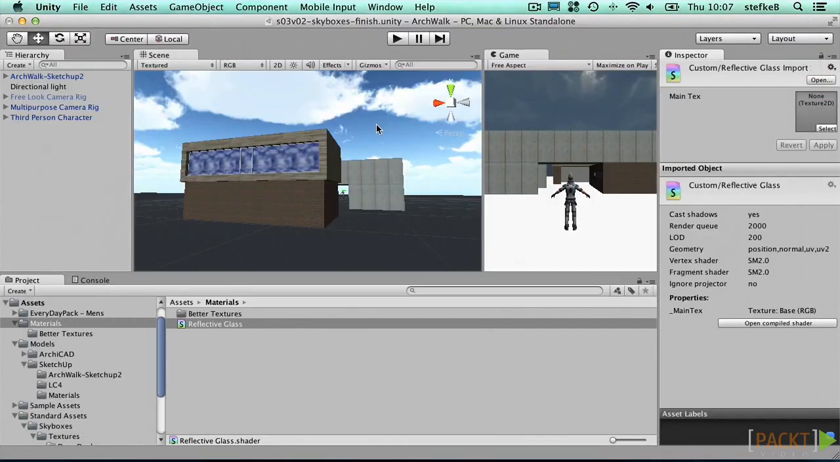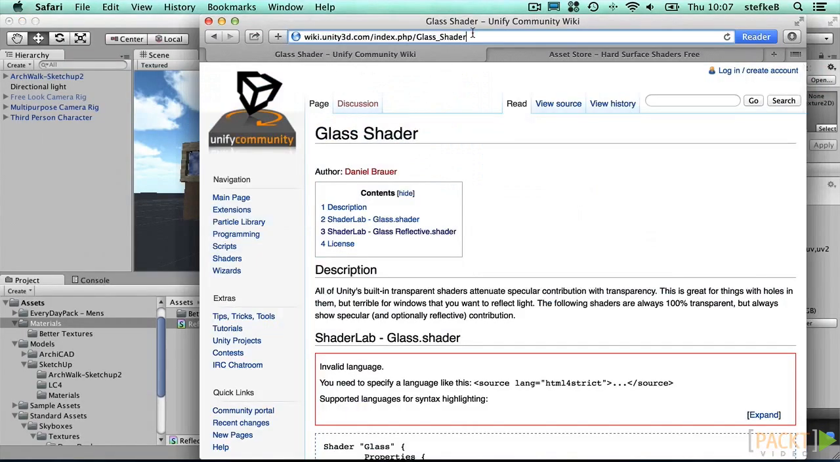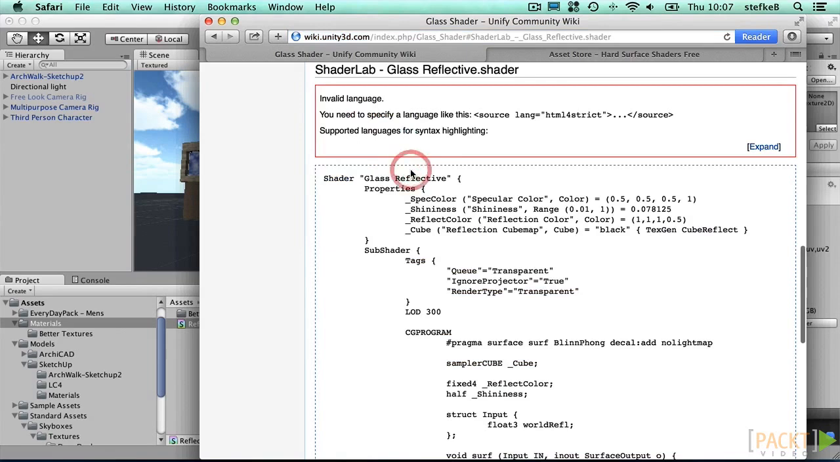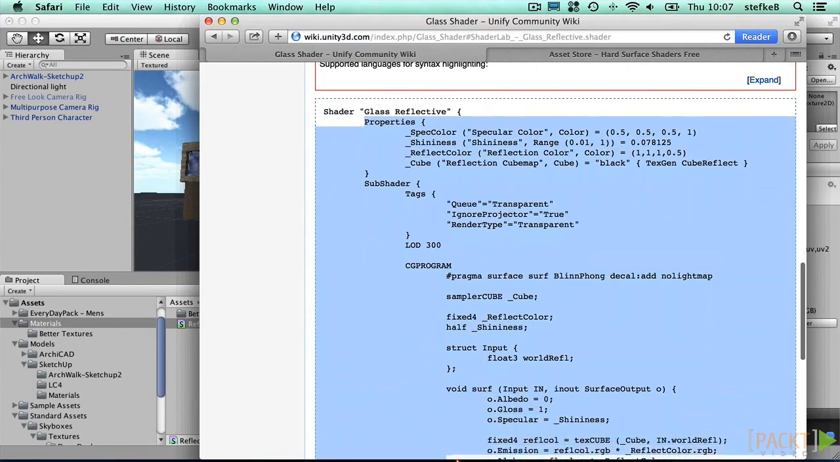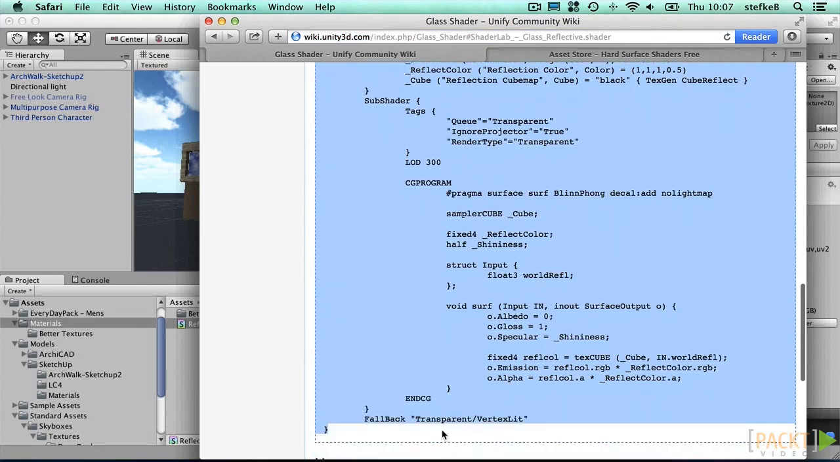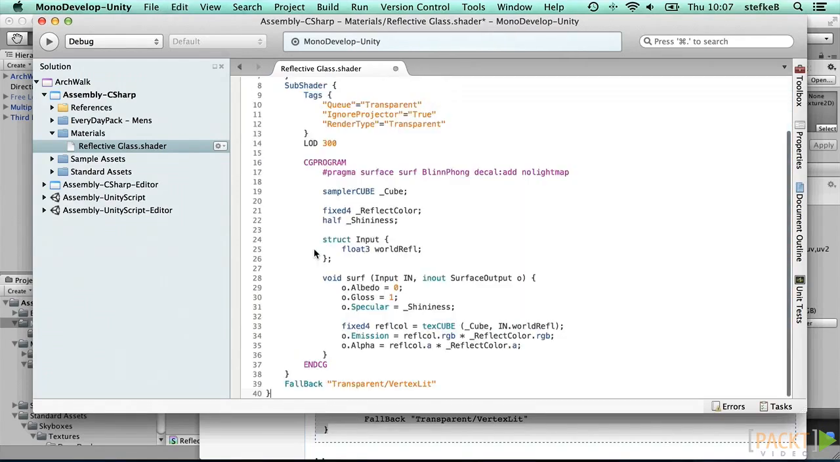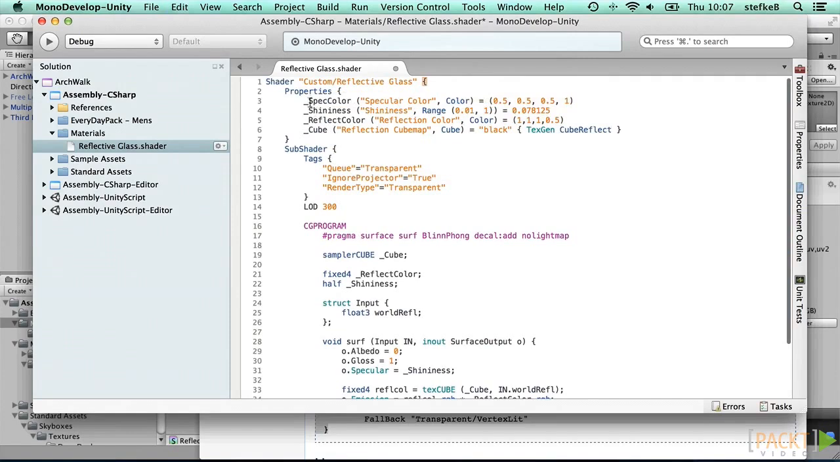Go to the website wiki.unity3d.com, index.php, Glass_shader. Go to the glass shader page on the wiki. There are 2 examples for glass shaders, but we only want the second one as this provides the best reflection effect. Simply copy the code of the shader over our default code, but leave the first line so we adapt the name we chose for our shader in Unity.